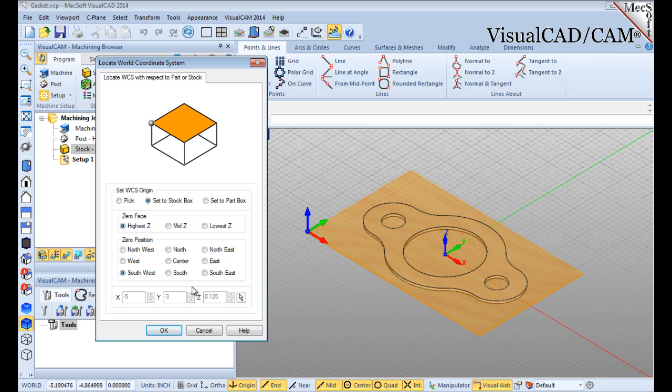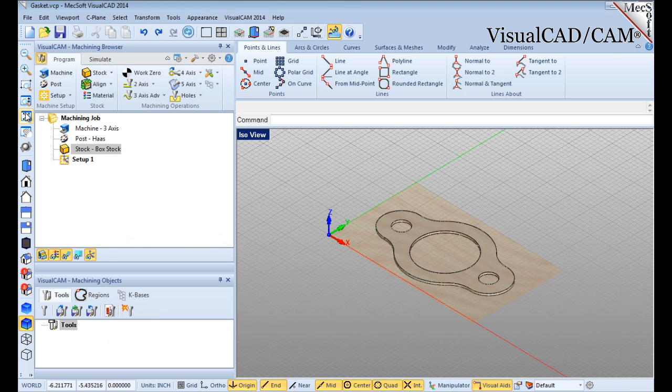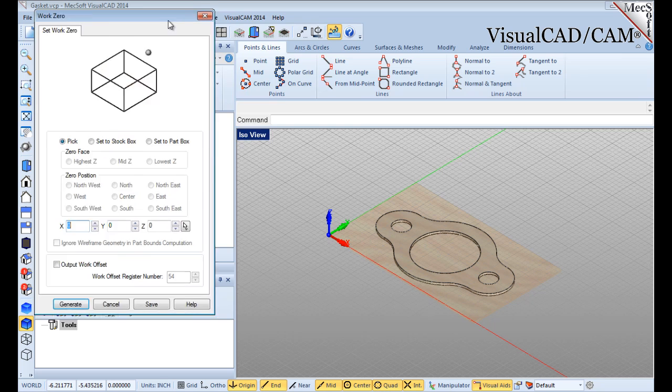Alternatively, you can use work zero to set the work coordinate origin. Instead of moving the part and the stock to the WCS origin, this moves the machine coordinate system origin to the specified location. From the Program tab, select Work 0 to display the dialog.